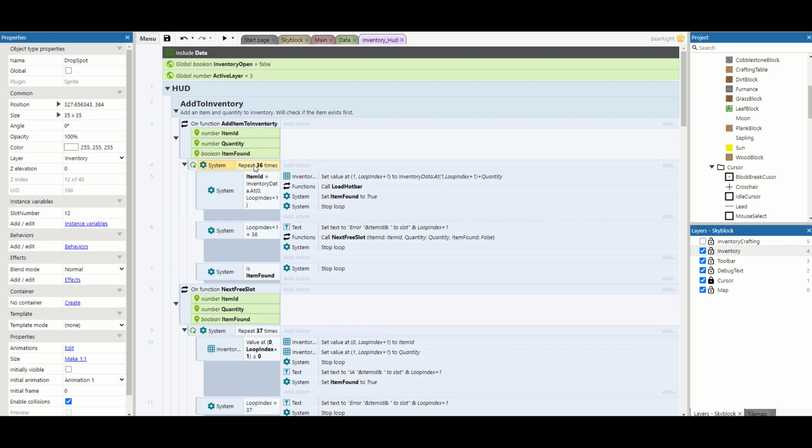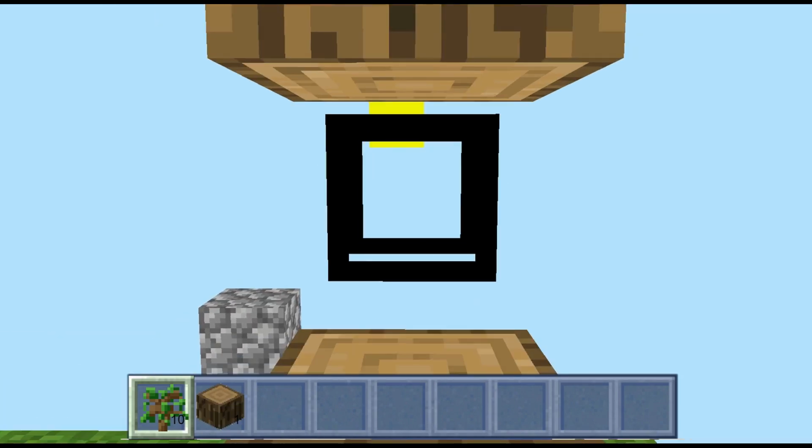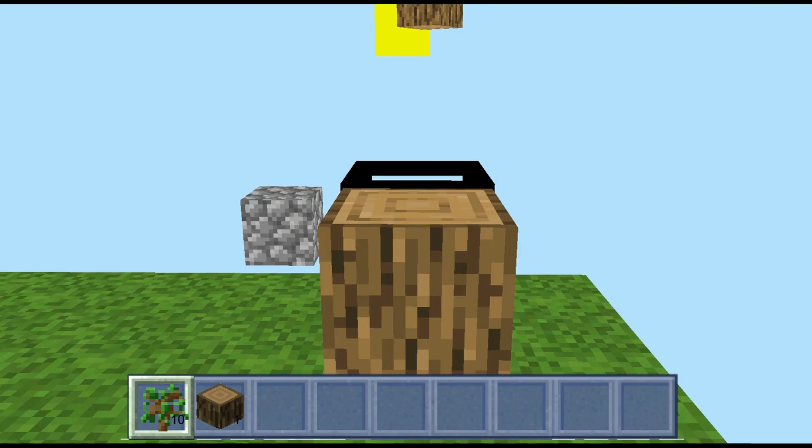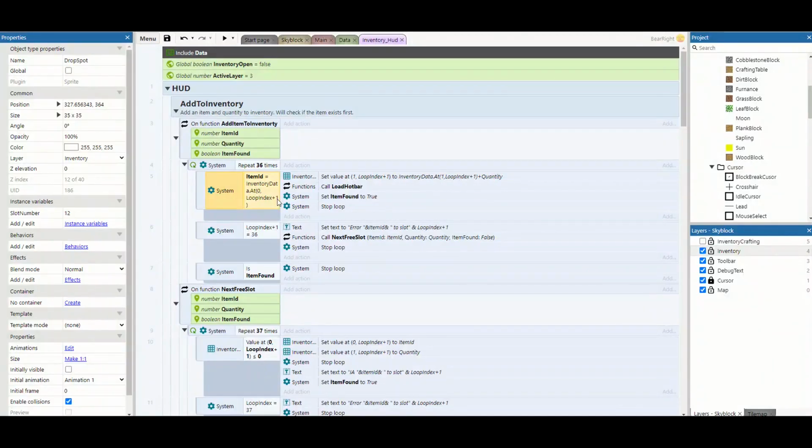So this is repeating 36 times. So there are 36 slots in my inventory, and I want to check every single one to see if there is an item there, and if there is, I'm just going to add 1 to the quantity. So if the item ID matches the inventory data, and I'm doing loop index plus 1 because the current loop value starts at 0, all loops start from 0, however my slot numbers start from 1. So I'm going through every single slot 1 at a time, and the moment I find that item ID, I'm going to add 1 to the quantity, I'm going to reload the hotbar, and I'm going to say the item found is true. If the item's true, I'm going to stop the loop. This stop loop didn't seem to work on its own, so I've added an extra clause here that changes that value and stops it again, just to be sure.